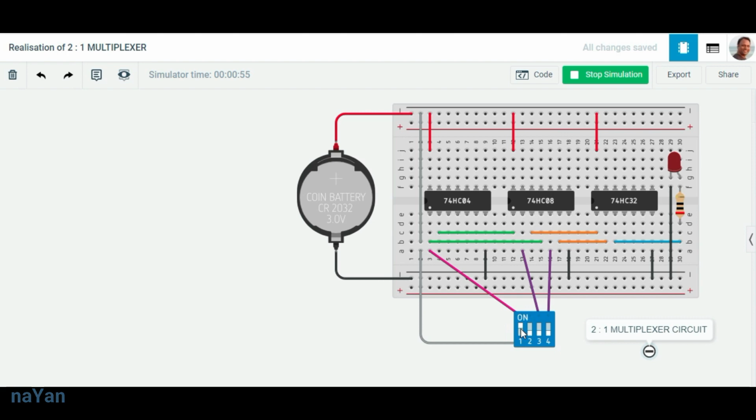If I choose I1 by changing the select line to S equal to 1, now if you change the value of I1, you can see that the LED glows accordingly. If I1 is 0, you get 0. If I1 is 1, you get 1. When the LED glows, it means 1. When the LED is not glowing, it means 0. At this time, if you change I0, nothing will be displayed because it is not selected.